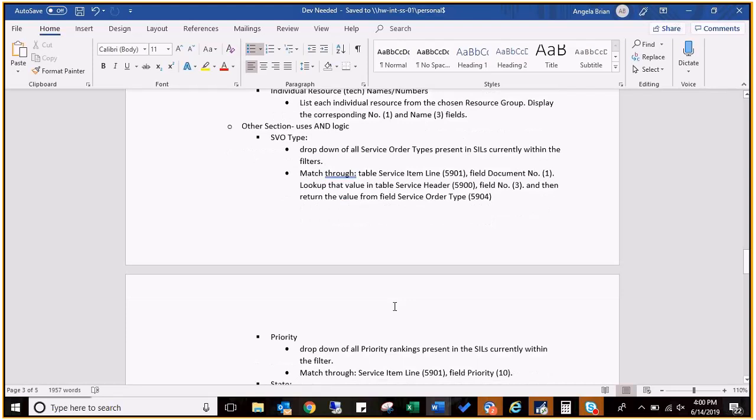Then our final section is just called other. It would also use AND logic because you'd be able to check more than one box within there. Every service order has a type: road, shop, setup, whatever. That's a field at the header level. So again, you have to link the line to the header and get the value from the service order type field.